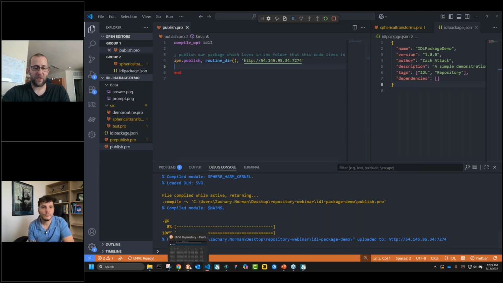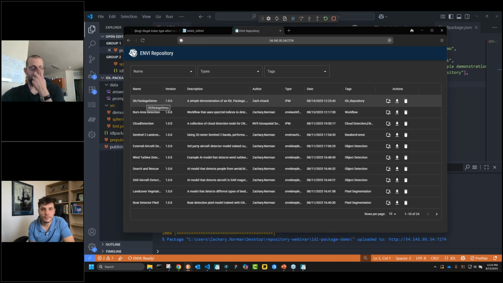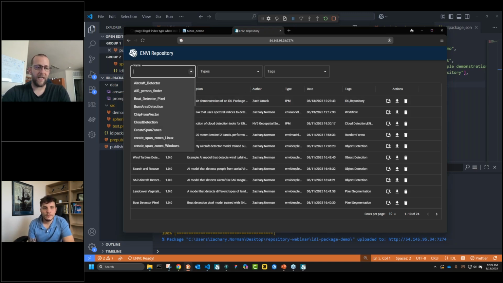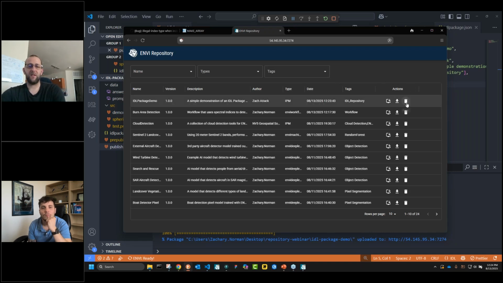So the other piece we want to show here, as an alternate to the ENVI user interface for the repository browser, is the web UI as well. I just refreshed so that we would have the burn area detection and IDL package demo showing here as well. Within this user interface, you can search by name, different types. These are the types of packages that have been published, or any of the tags that are present. You can also manage your packages and delete them if you want. You can download the package directly, or you can click this handy little install on desktop button.